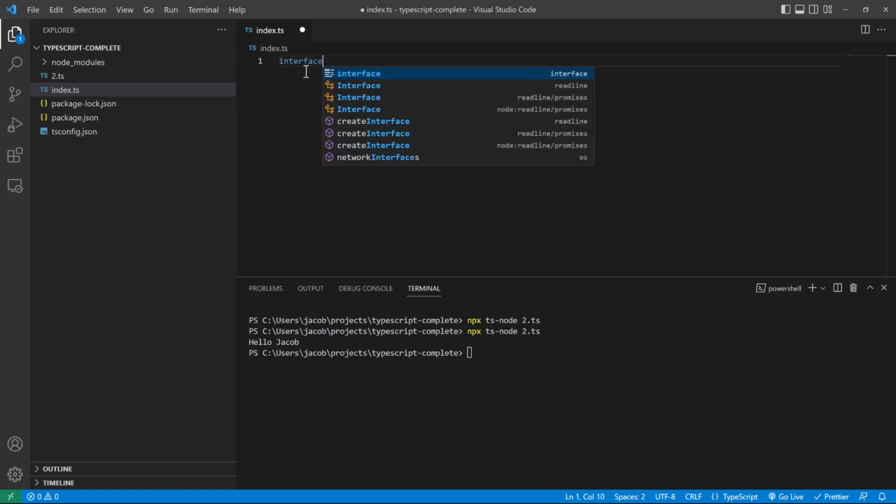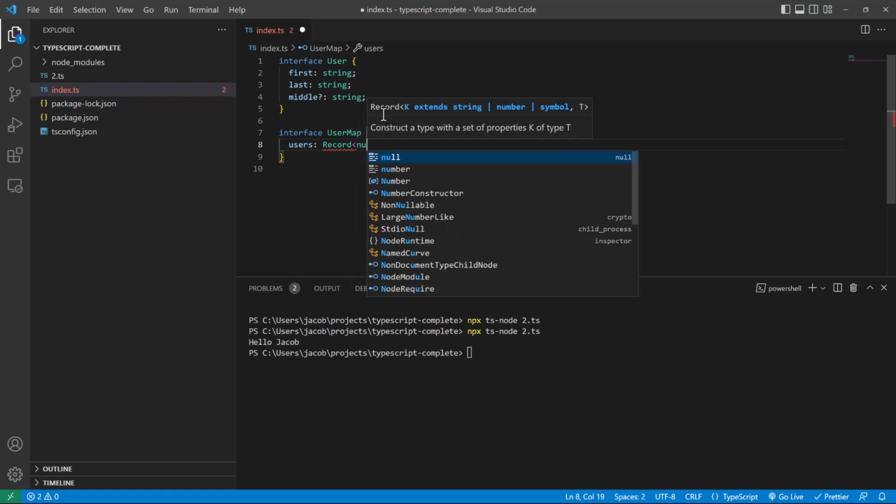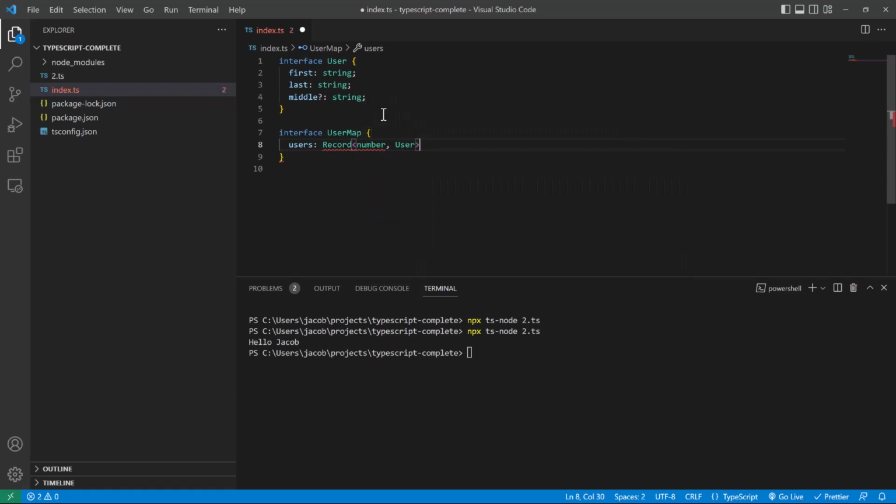So let's just say interface User. So user will have a first name, which is a string. They'll have a last name, which is always going to be a string. They have a middle name, which, if they have a middle name, it will be a string. Now we're going to create an interface called UserMap, and it's going to have a property called users, which is going to be a record between a number and a user.